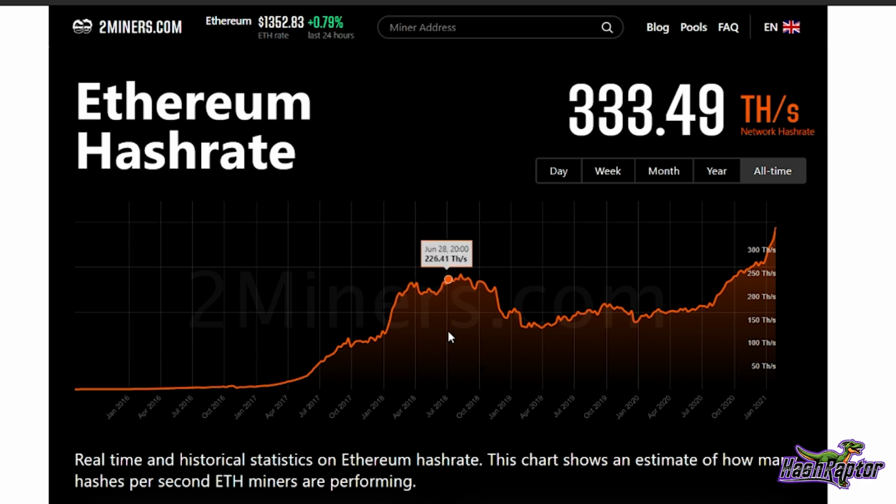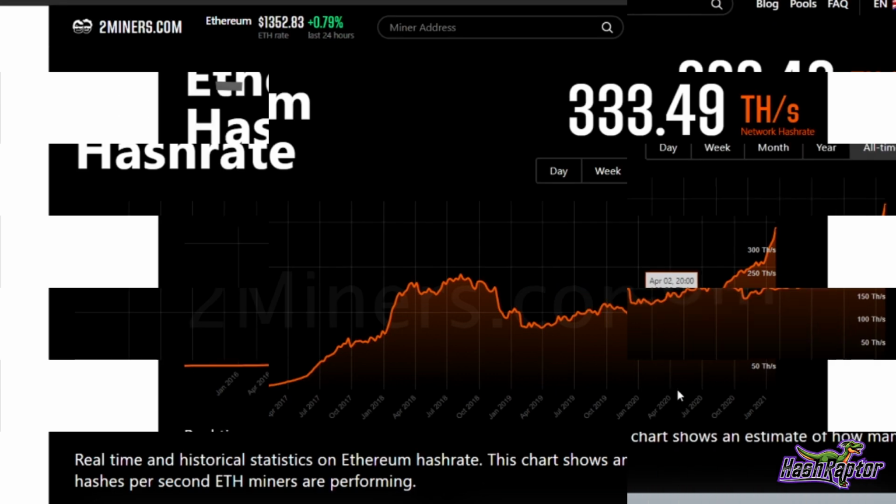Now, what does correlate sometimes and binds the network hash rate to the price is that when it's not as profitable, people stop mining it. So you can see as the Ethereum price went down in 2018 and 2019, look at this, miners started falling off, and you were able to mine more Ethereum.